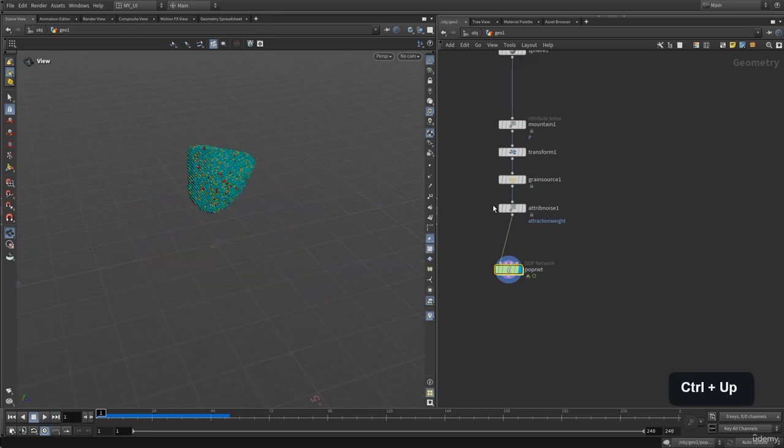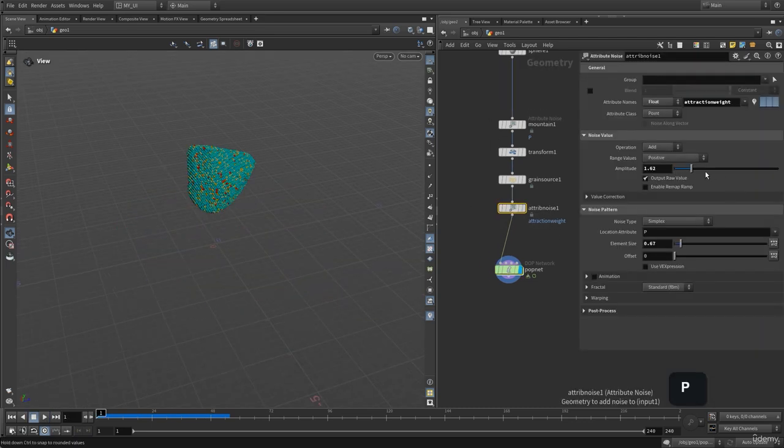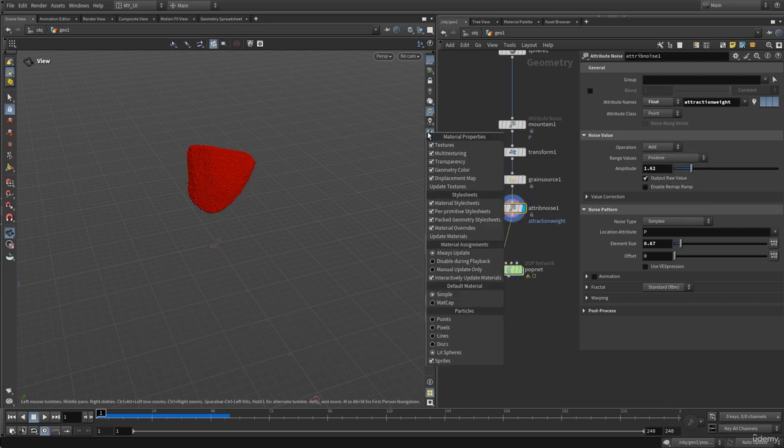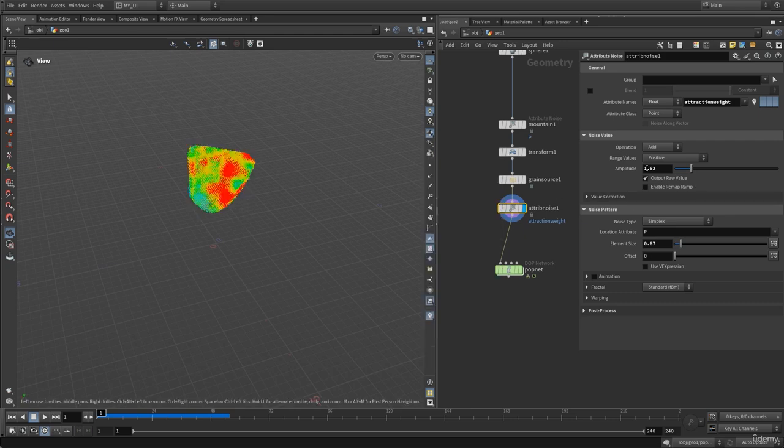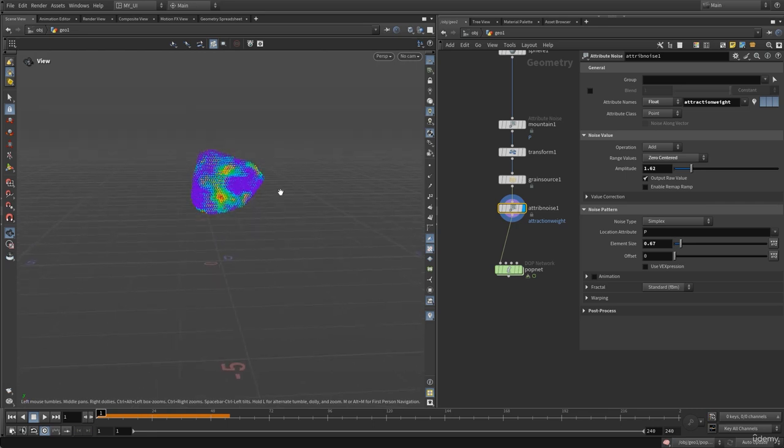And in here, let's go into the attraction weight. I'm going to increase the values. Let's go into the visualization mode. Let's change this to back 2 points, and onto the range I'm going to change this to 0 centered, so we have 0 centered values. And now all of these red particles will get a wet sand, and all of these that have a purple color will be our dry sand.